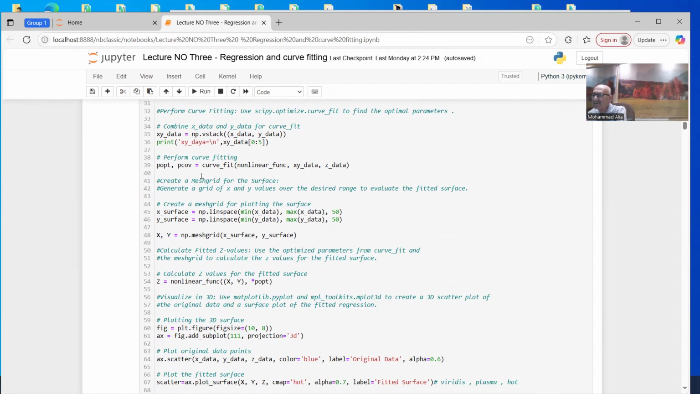And now, having the X data and the Y data, we should use them to create the meshgrid for plotting the surface. So at first, we need to define the range of the values. The range here is the minimum value of X data and the maximum value of X data. The number of points is 50. We create an array now, which is called X surface.